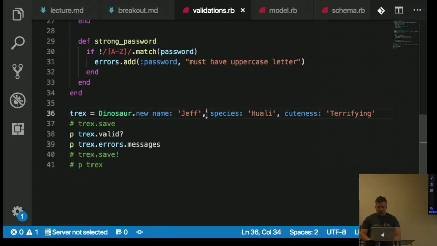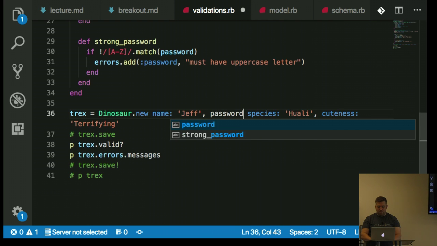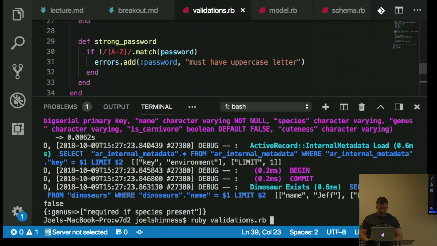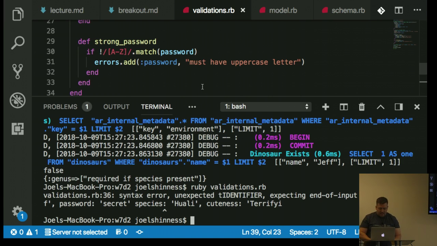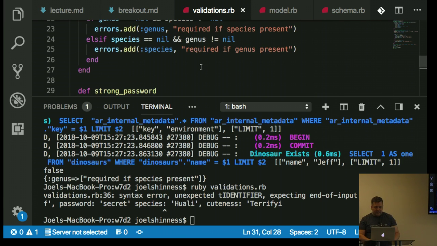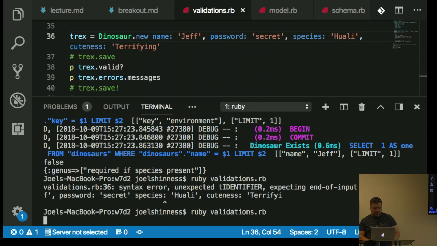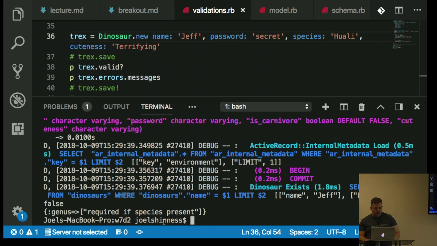So, password is going to be a secret, because dinosaurs are famously terrible at picking passwords. Not as bad as admin. Not that much better. All right. So. Okay.